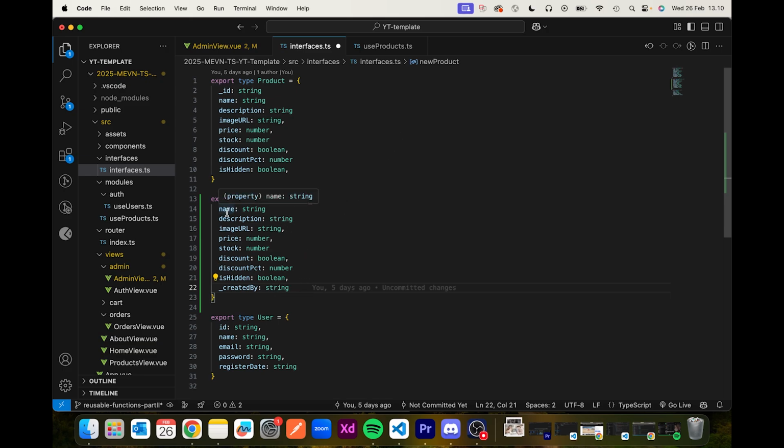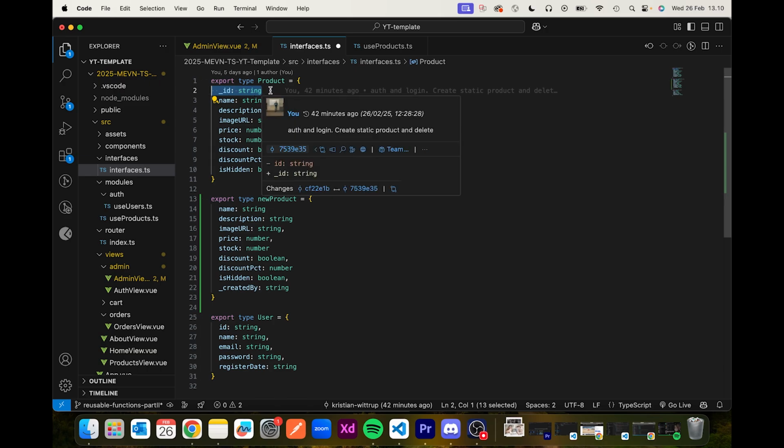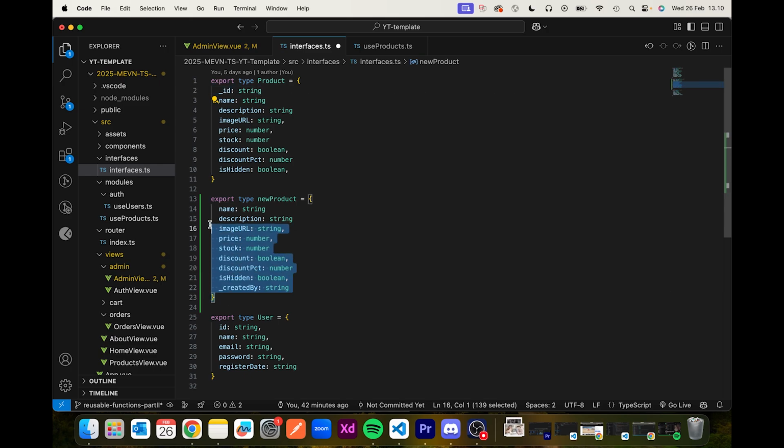I need to send along string in name and description and URL, and we need to send a price tag and so on and so on. And this is the extra thing I added to it. So created by, that's the thing I added, and then I exclude or remove the ID because I want Mongo to create it for me, not actually us doing it in the front end. So this is one way of doing it.